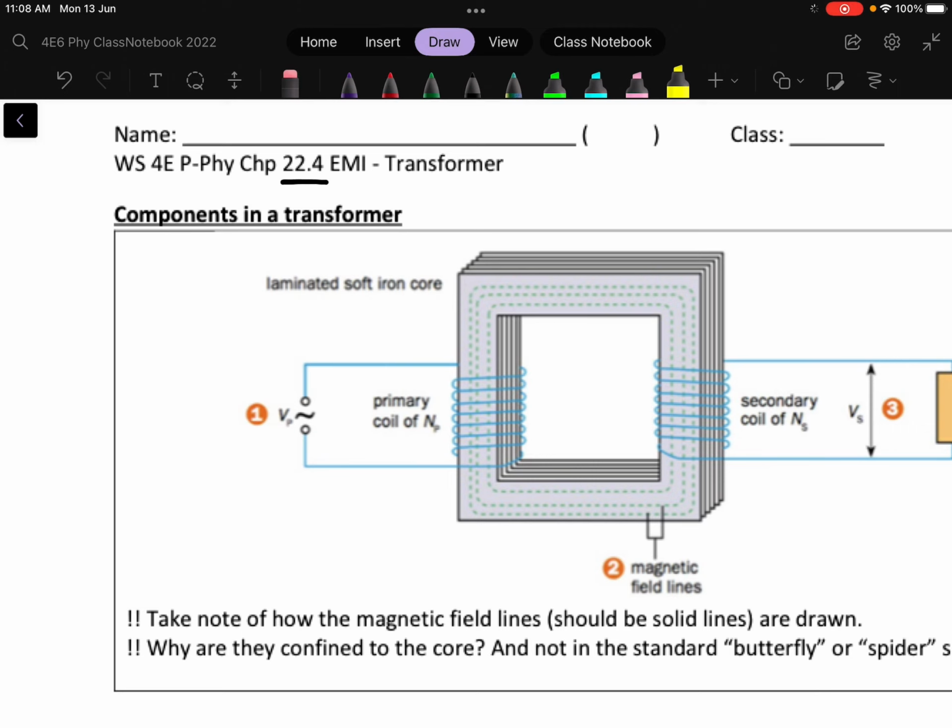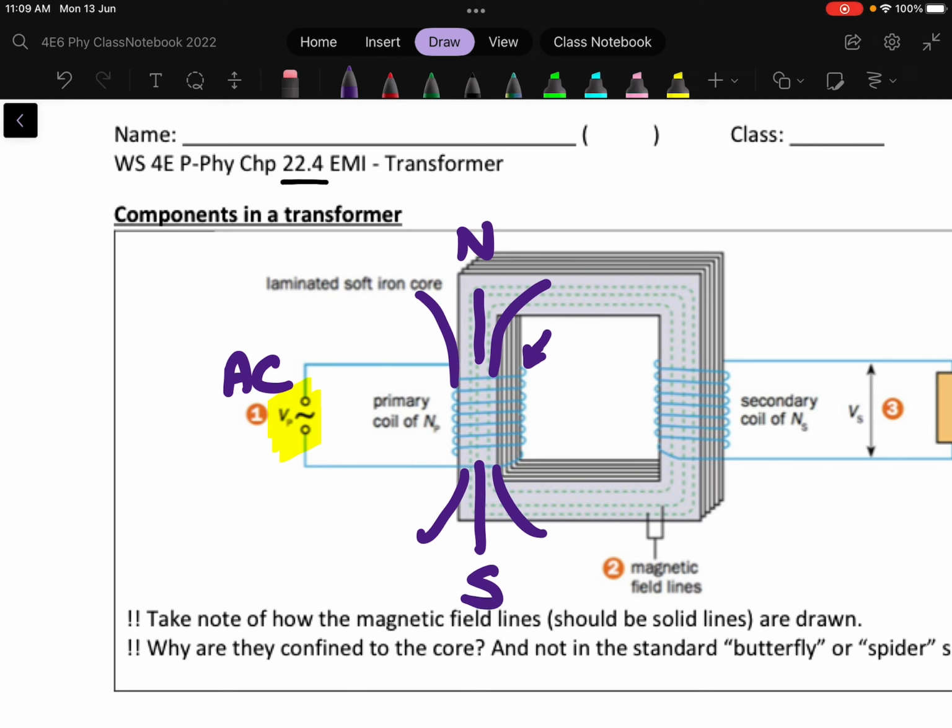So in a transformer, you will have to have an AC source. So what it does is that this AC source will be connected to a coil. So over here, it will be connected to a coil. So when the AC source flows through the primary coil, it will produce a magnetic field, right? So this magnetic field that is being produced does not have a fixed pole because of the alternating nature of the current. So at one instance, it will have a north pole here. At one instance, it will have a south pole here, and then it will swap. Right, that is the nature of an alternating current flowing through a solenoid.